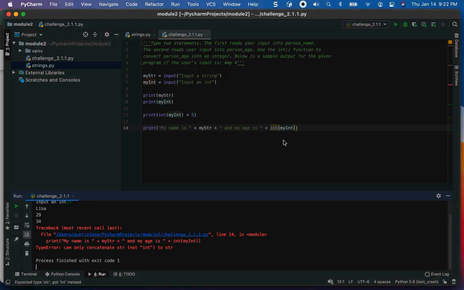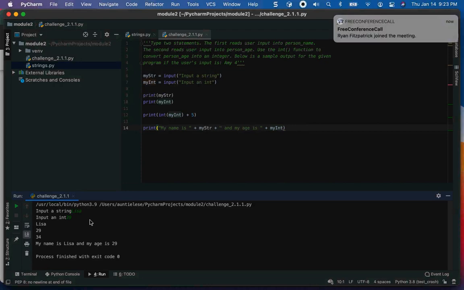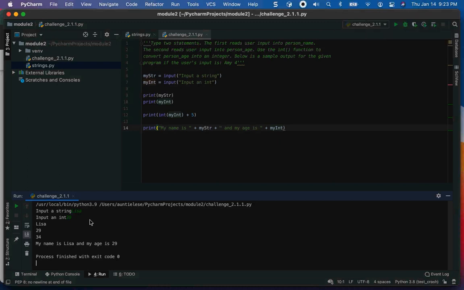And that is because I can't add strings and integers. I can add integers and integers, and I can add strings to strings. So in this case, I cannot treat my int as if it were an integer. I have to treat it as if it were a string. And when I do that, everything works fine. So that is what we're talking about when we're talking about strings and integers and types and concatenation. Everything has to be the same type to add it together, except for integers and floats, because they're both numeric types.